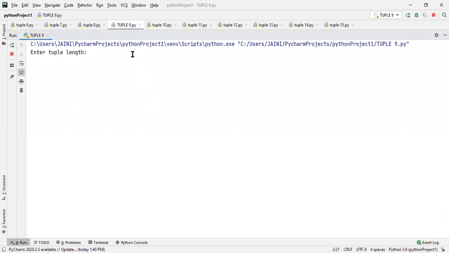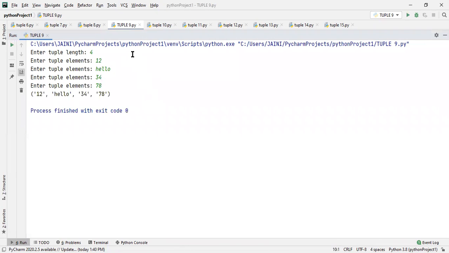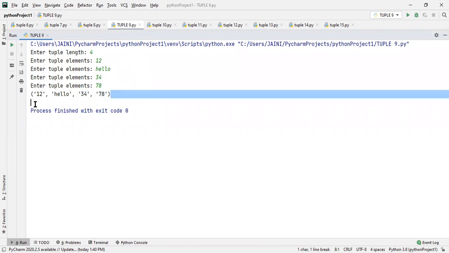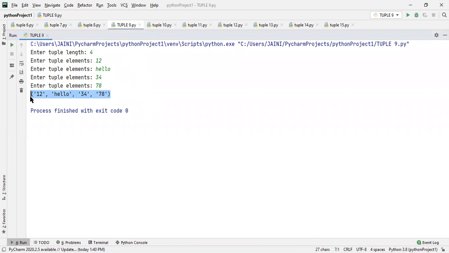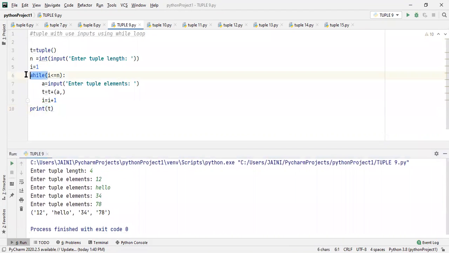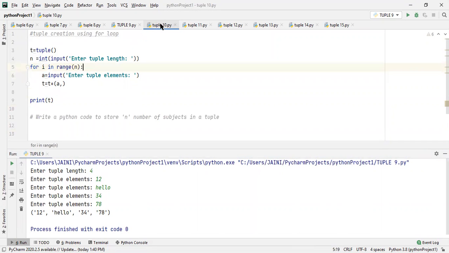Enter the tuple length. So I'm saying 4. Enter tuple element 12. Then I'm saying hello. Then I'm saying 3. It could give me an error because I've put a string inside, but it did not. It took a multi-data type variable. A multi-data type tuple has been made with the numbers 12, 34, 78 and the string value hello. This was all using the while method.